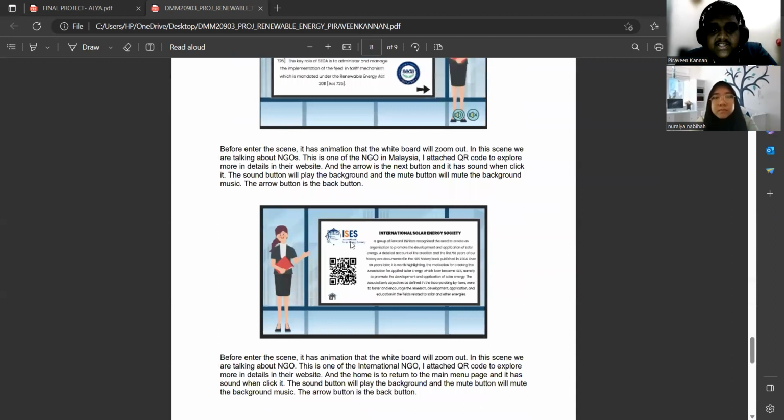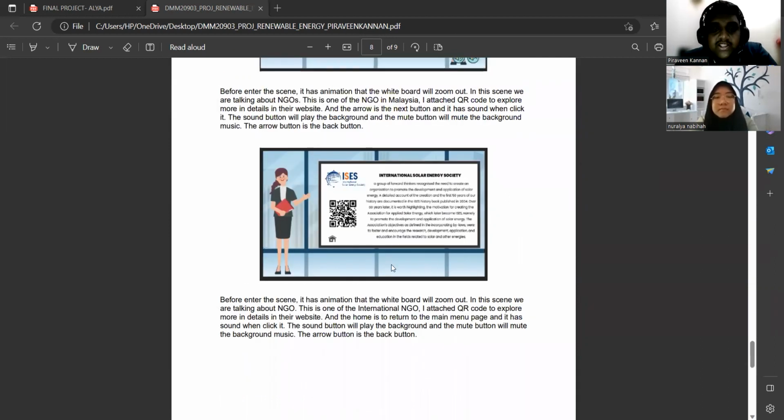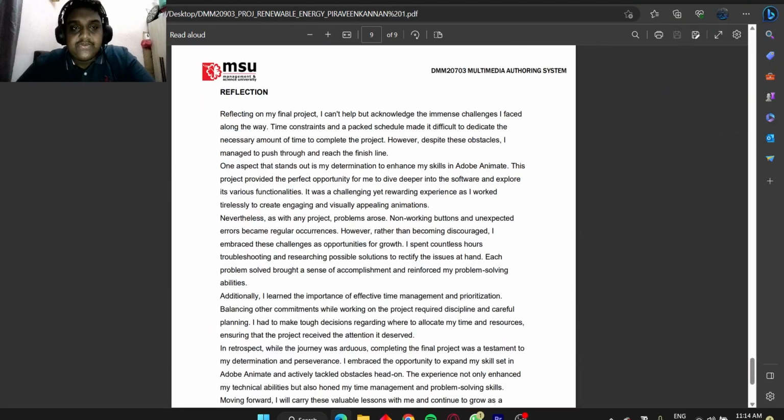The next scene is the next NGO, the International Solar Energy Society. This organization is an international, worldwide solar energy society. If you want further details, you can scan the QR code, and there is a little brief about the International Solar Energy Society with the logo on top of it. If you click the home button, it will bring you back to the menu page.